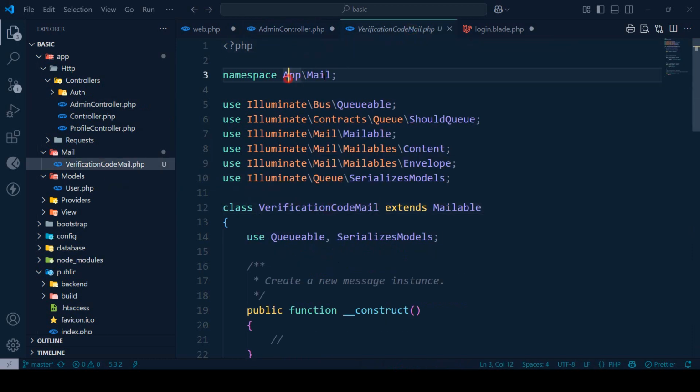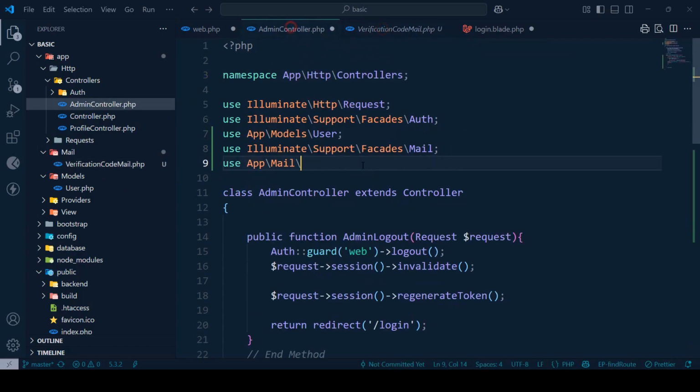Now that is in our App\Mail\VerificationCodeMail, right? So here I want to access our verification code. I also imported the VerificationCodeMail that I created in our Mail folder, and the default Laravel-provided mail service, Mail. Here I want to import both of these.